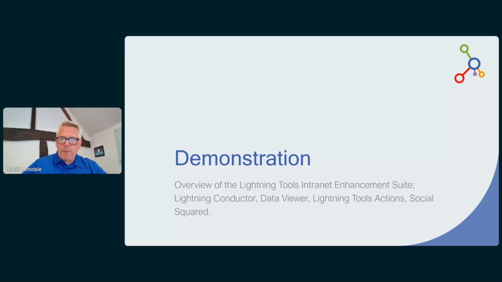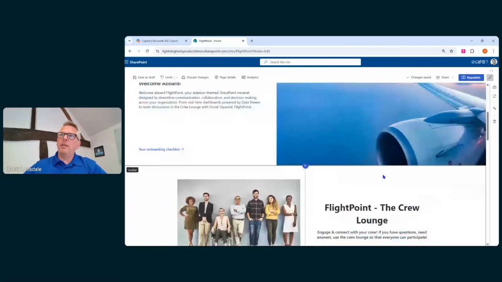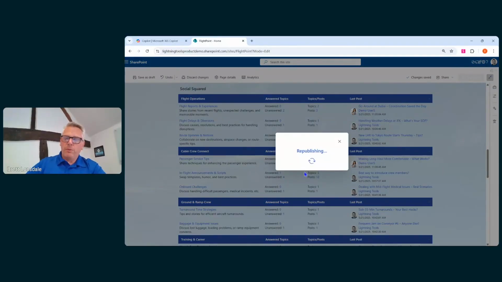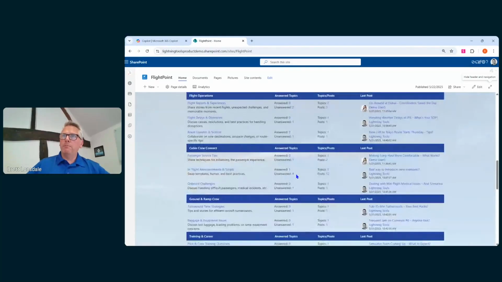So we'll jump back into SharePoint and take a look at some of these things. So here inside the site, you've already seen how we've got Social Squared. Let's just republish that, and we'll have a bit of a tour around Social Squared, and then a couple of the data visualizations that we have on there as well.